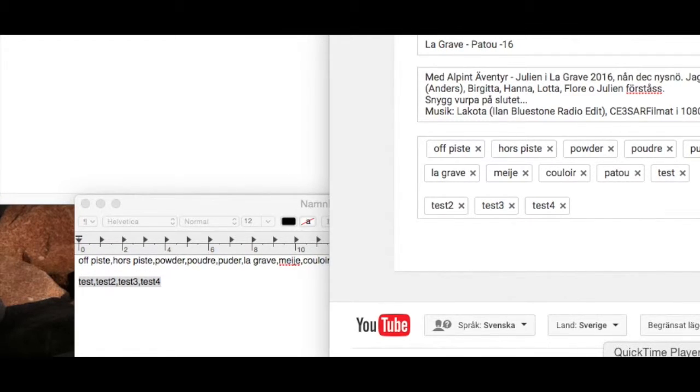If you want to select specific tags, you can press command click to select specific tags.